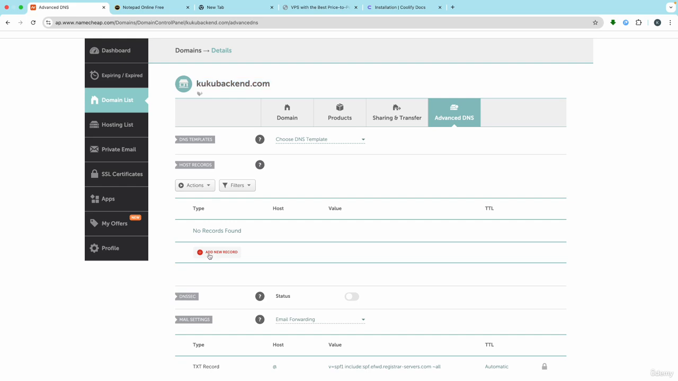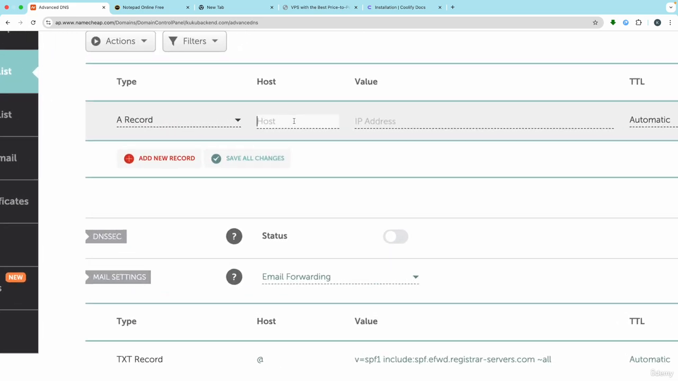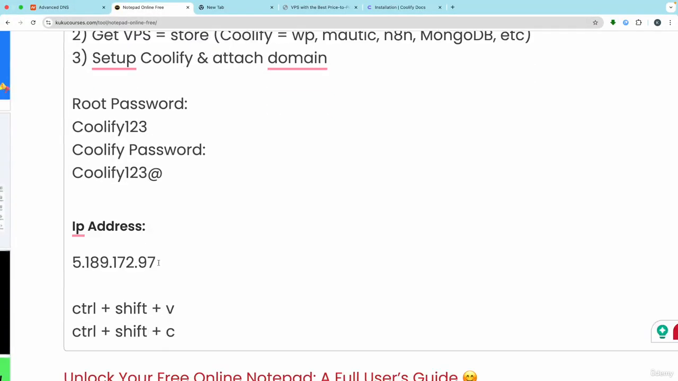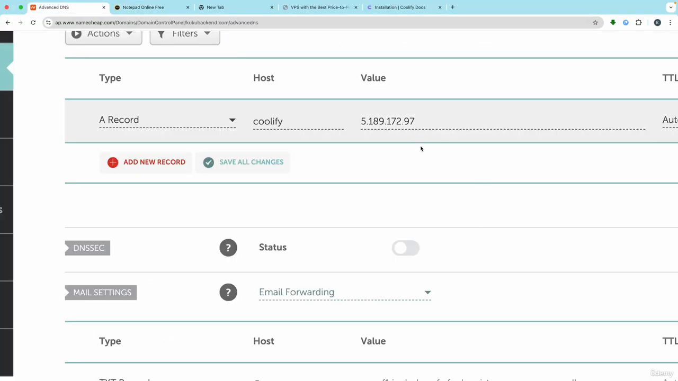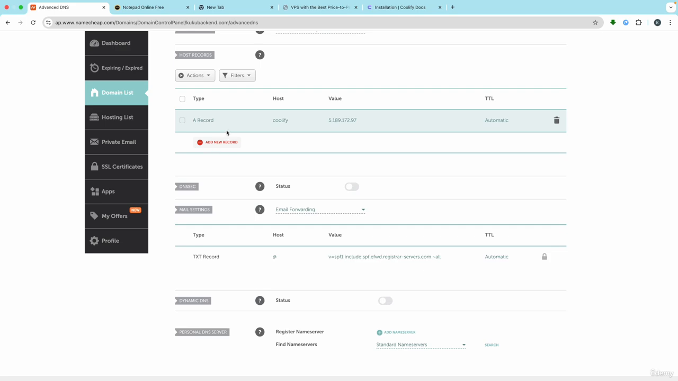This is the domain name I want, but I want the Coolify panel to be installed on a subdomain. So what I can do is create a record. Here let's say I can put Coolify like this, with your IP address. So our IP address is this one. Just copy it, go here, paste it here, and click on the save button. You see this tick mark, tap on it, and that record will be added.